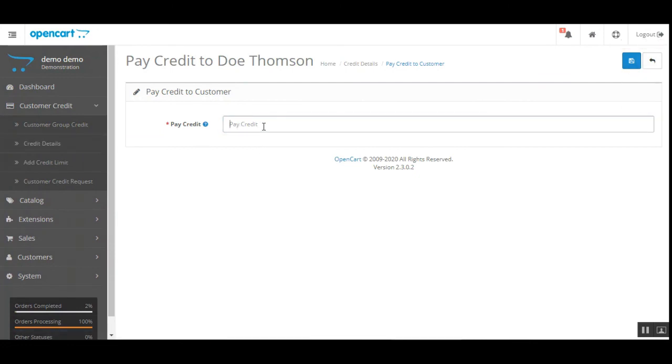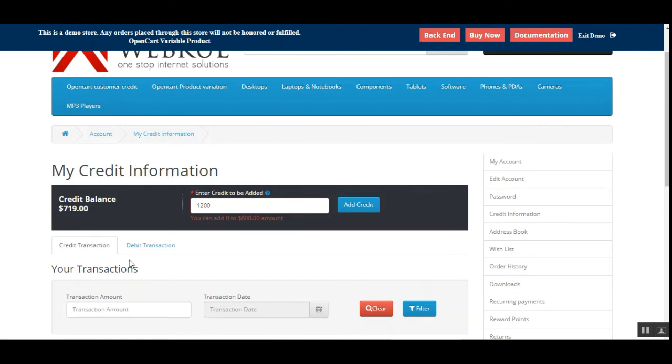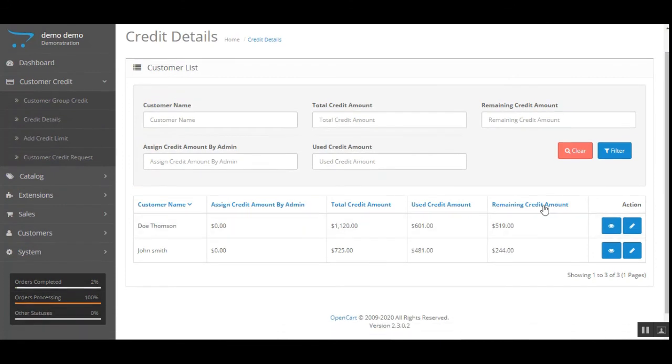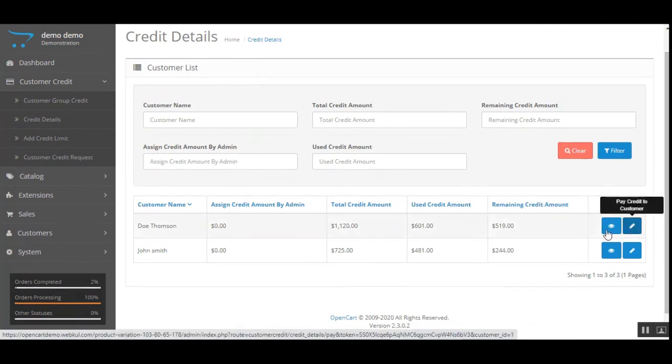So if I pay the credit, like 200, and if I tap here on the save button, the same is reflected here on the customer as well. $200 has been added to the credit balance of the customer itself. Now that was about the credit details section, where you can view the transaction details and the methods used for making the payment, and you can also, as an admin, pay credit to the customer.